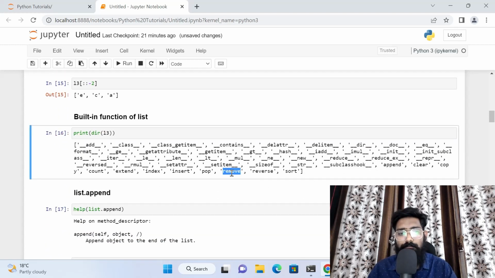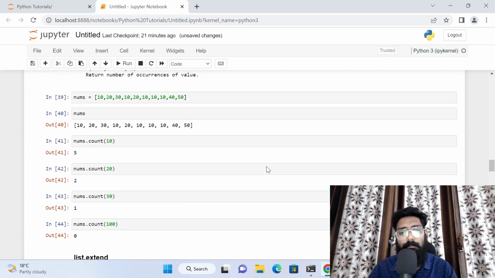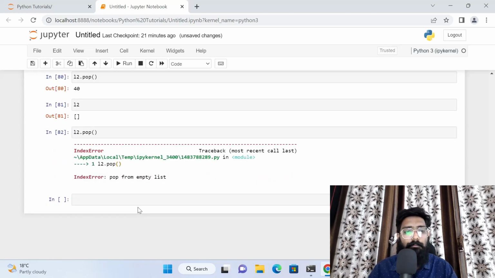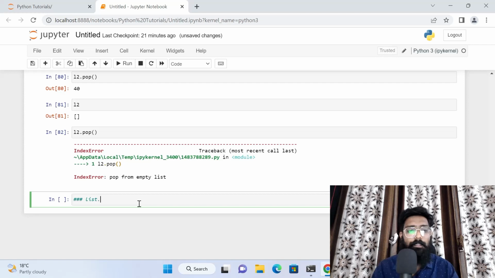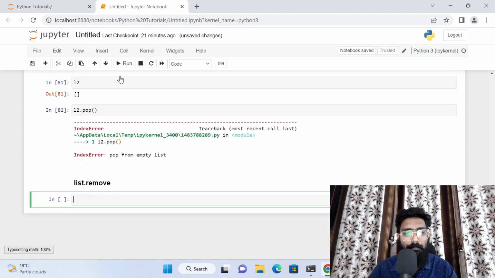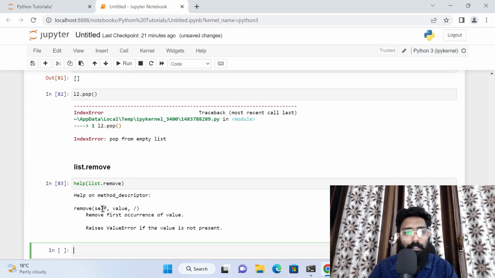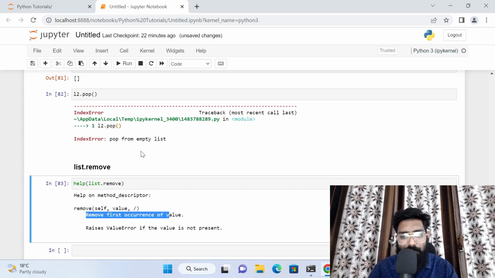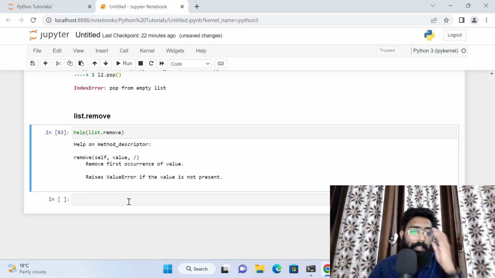Remove. list dot remove. help list dot remove. We can see that remove removes the first occurrence of a value. So the difference between pop and remove is that pop takes the index value and remove takes the actual value. Remove takes the actual value.